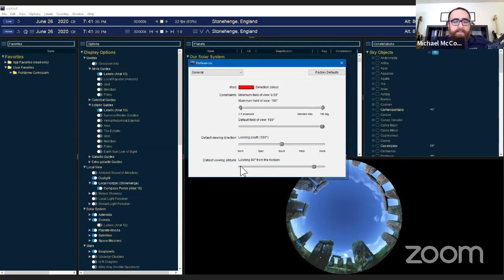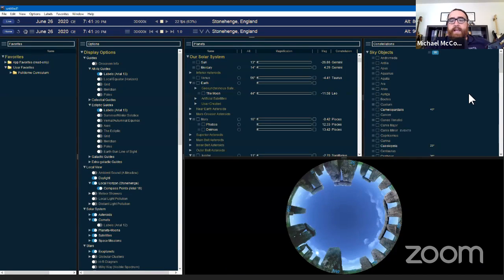At the bottom, you have your default viewing altitude. And that is, where does your horizon sit? So if you are at 0, the horizon will cut through the middle of the screen. If you set it to 90, then you should be able to get an altitude of 90 degrees now, because the middle of your screen is going to be exactly the zenith.